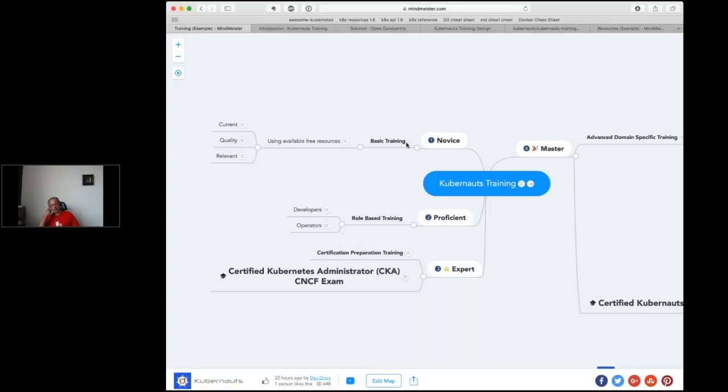I think what we're going to focus on is, as you know, Kubernetes moves very fast, so some of the training might be out of date. And there'll be various levels of quality as well. So for the basic training, we're going to look at what's available already in the community, and we're going to look at vetting that for three attributes, as we can see over here. First, that the training is current, so it's not talking about things that are no longer relevant. Second, that it is of high quality, so that it delivers the message in a way that is easy to consume. And third, that it's relevant.